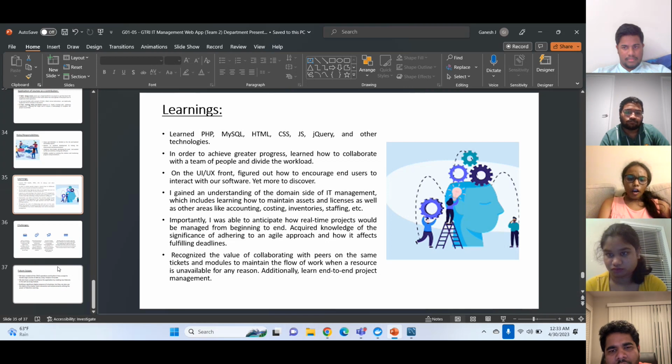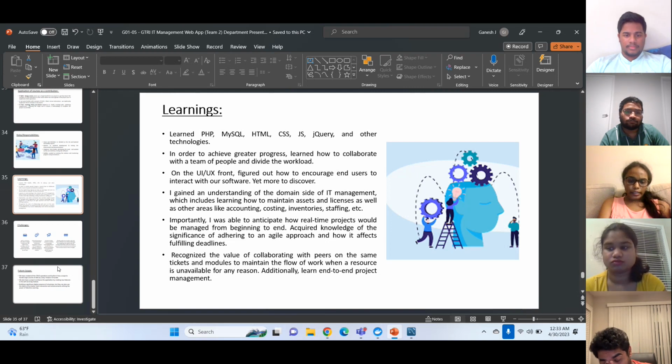I gained an understanding of the domain side of IT management, which includes learning how to maintain assets and licenses, as well as other areas like accounting, costing, inventory, staffing, etc. Importantly, I was able to anticipate how real-time projects would be managed from beginning to end. Acquired knowledge of the significance of adhering to an agile project and how it affects fulfilling deadlines. Recognizing the value of collaborating with peers on the same tickets and modules to maintain the flow of work when a resource is unavailable for a reason. Additionally, we learned end-to-end project management.